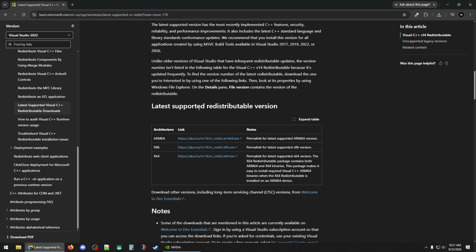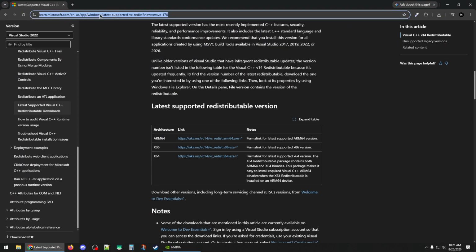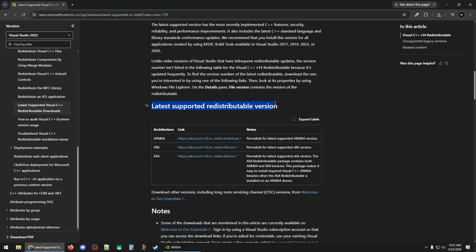Next, you'll need to open up your browser and navigate to this link, which you can find below in the description. And from this table here, you will need to install the x86 and the x64 redistributables. And once you're done, this will require you to restart your computer. So make sure to do that.